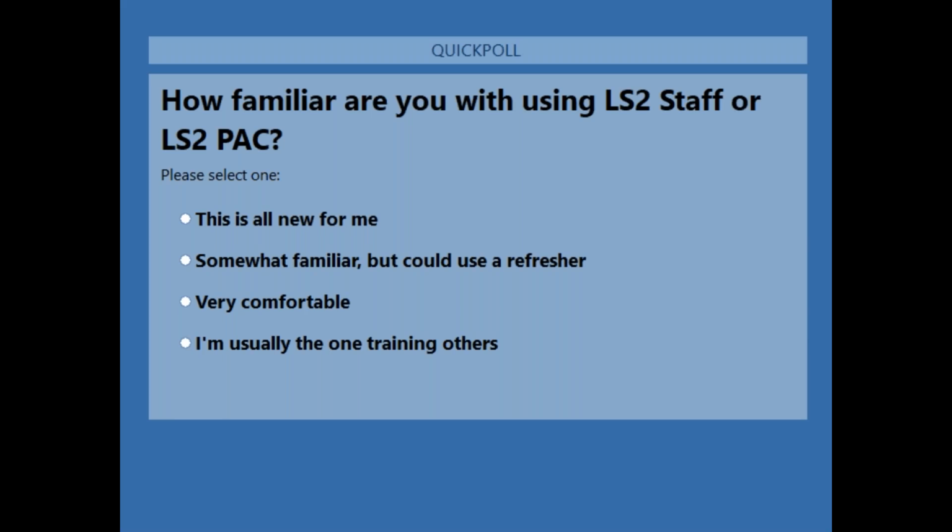And while that's open, I'm very much looking forward to seeing this as well. I can always use a refresher on our software. It's nice to see it in action.